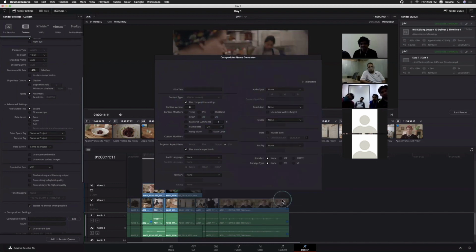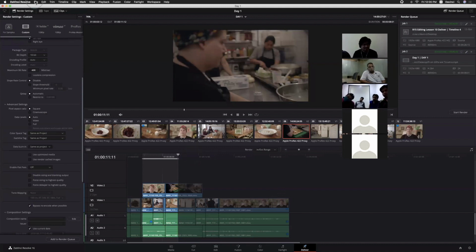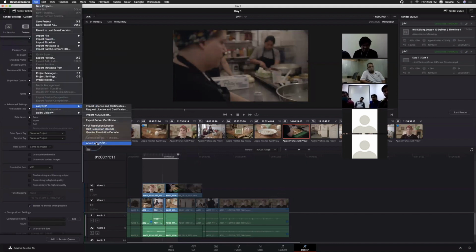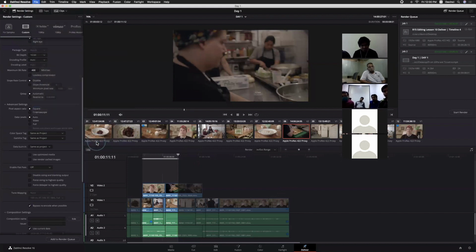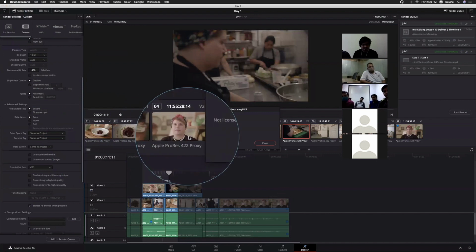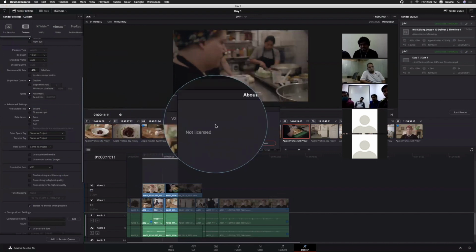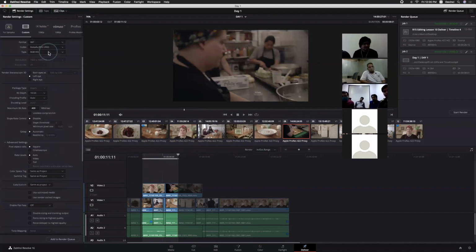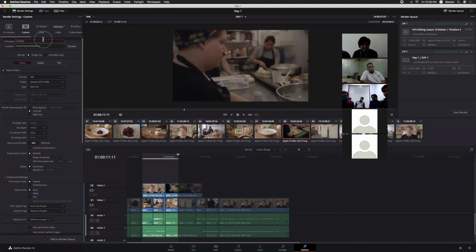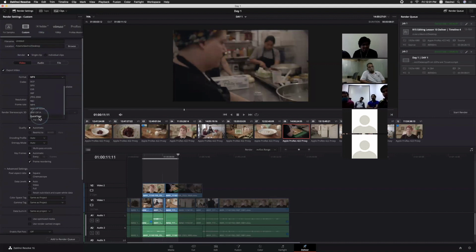So it will create a package file. If you have a license, if I select this one, it will show that you are not licensed. Anyway, for TV, we'll use MP4 and QuickTime, all those things. If we select DCP or anything, we are actually exporting a high quality image sequence.